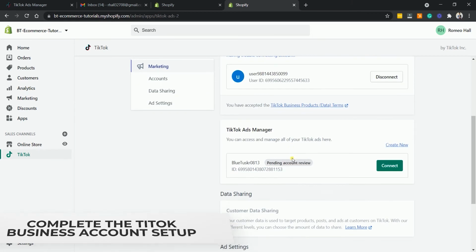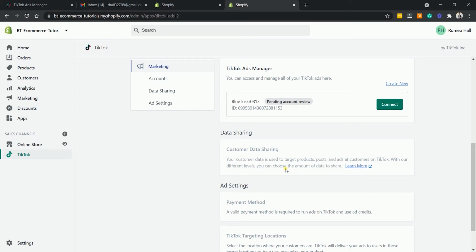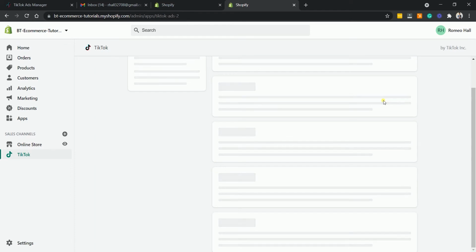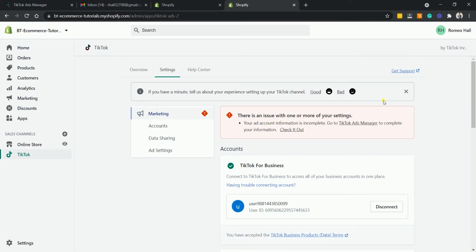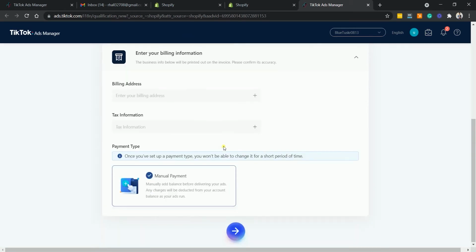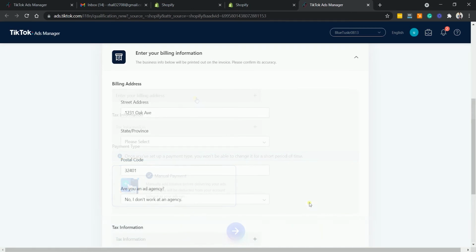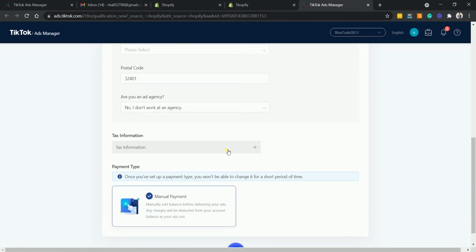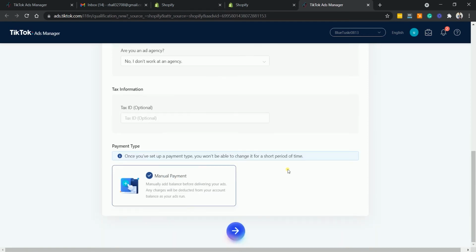Under Marketing, scroll down to the TikTok Ads Manager section and click Connect. It will give you a prompt on top informing you that there are some issues. Let's check those. Click the TikTok Ads Manager link to go back to TikTok. It will then ask you to fill in your billing information. Just fill them in and you may be asked to add funds to your account. You can just ignore it for now since you're not running any ads yet.